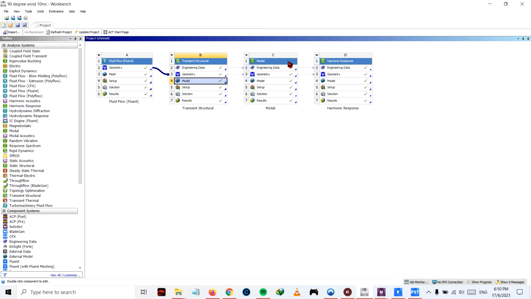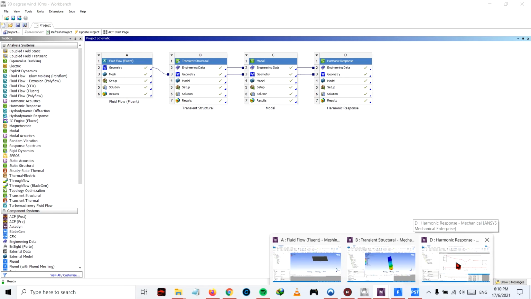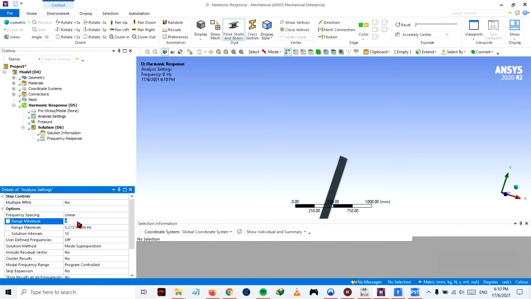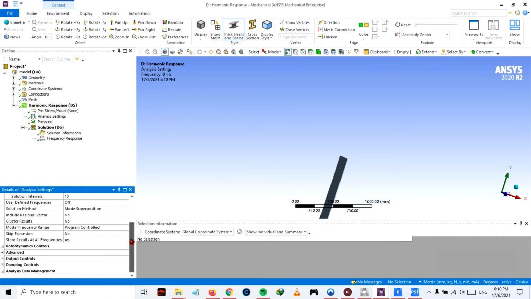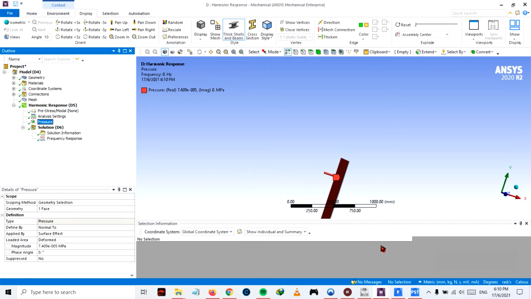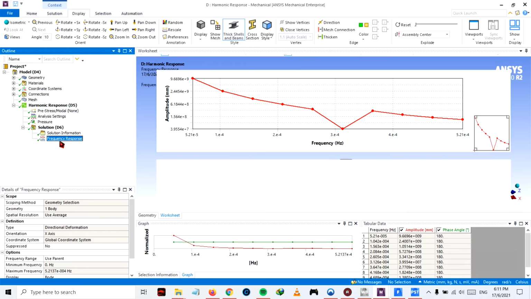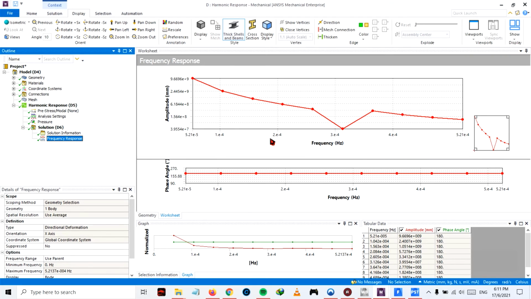After that, I also apply the same procedure for modal and harmonic response. Except that for harmonic response, as I said, I take it from the Fluent and I just apply it to the surface. And then I just run the simulation, and this is the frequency response for the harmonic response.